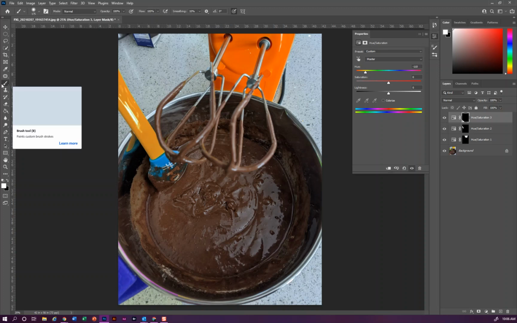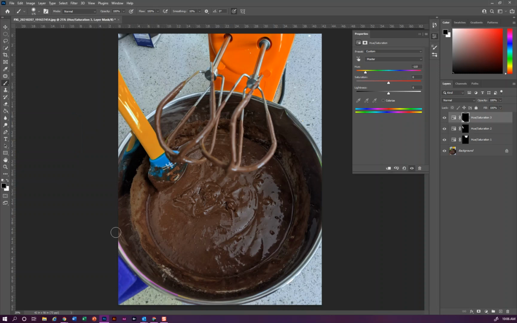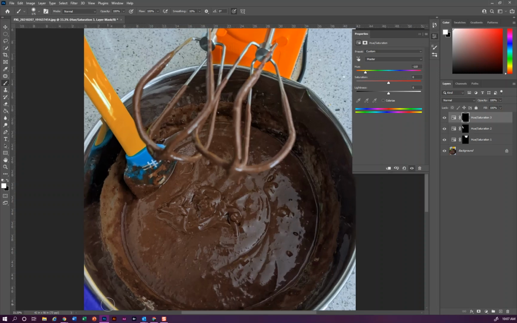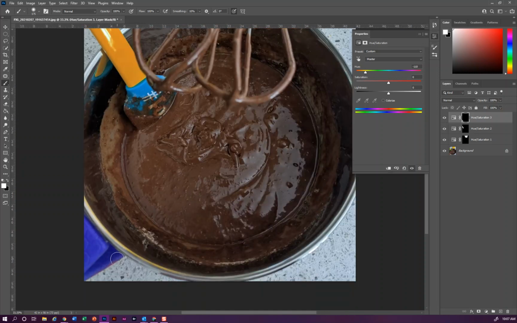So again, I can go to the brush tool, switch it to black, and then come in and paint away any area that I affected. And oh no, I went too far, right? I'm seeing that red again. So I just switch it back to white and paint back in. I can always zoom in, Control plus to zoom in, get tighter, and make my brush smaller with those bracket keys. The bracket keys are right next to the letter P.